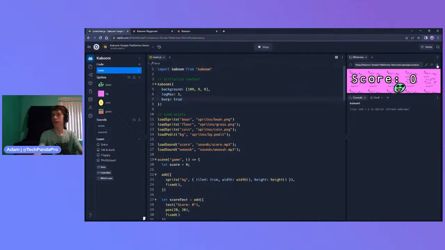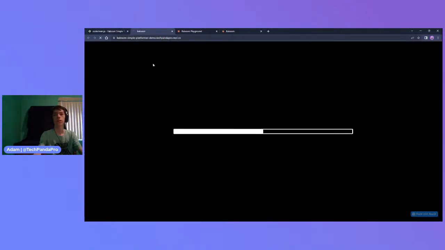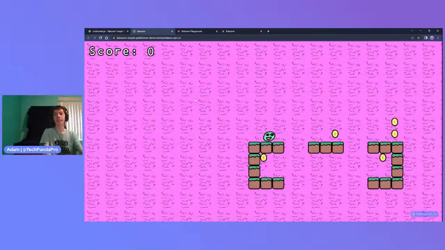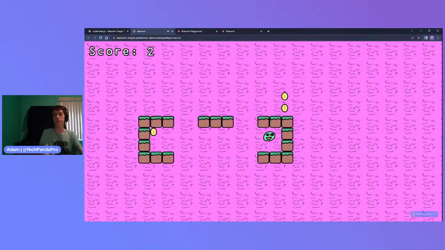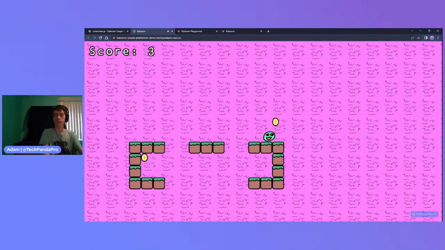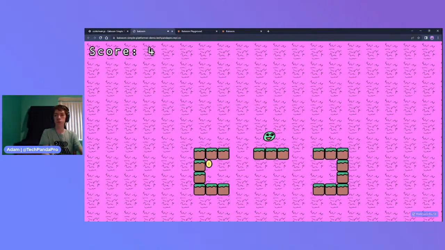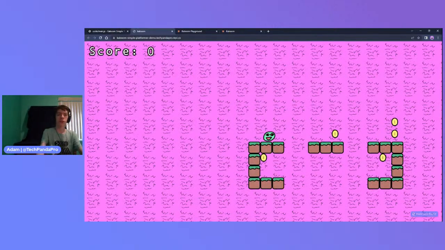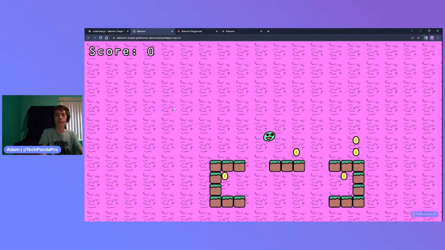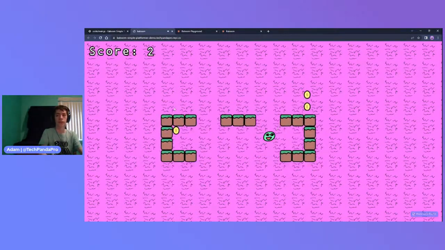And so what we made yesterday was this, where you have Bean and you can move around on the map and jump around. And what we did was we made a game over screen, where if you fall, then it says game over. So what I want to do is make something where when you collect all of these coins, then it says that you won, or something like that.